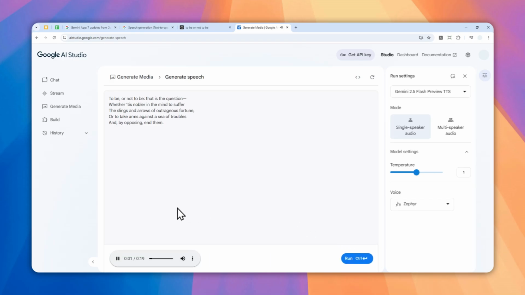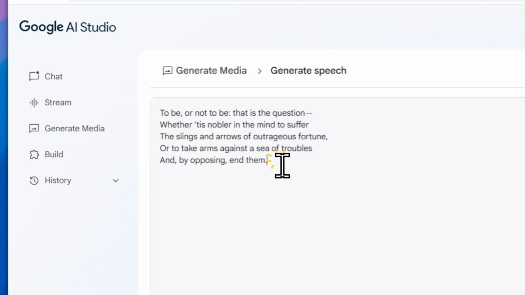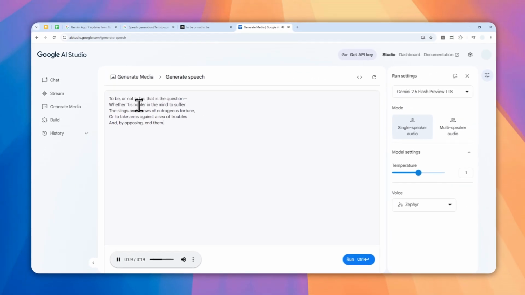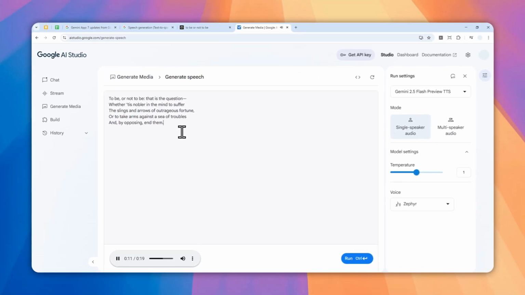To be or not to be, that is the question. Whether 'tis nobler in the mind to suffer the slings and arrows of outrageous fortune, or to take arms against a sea of troubles, and by opposing, end them.